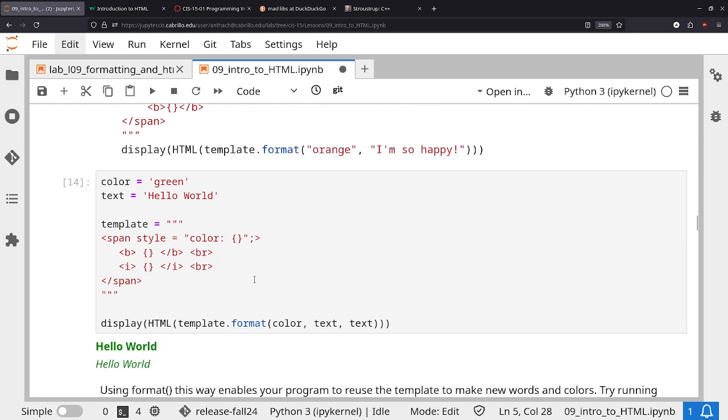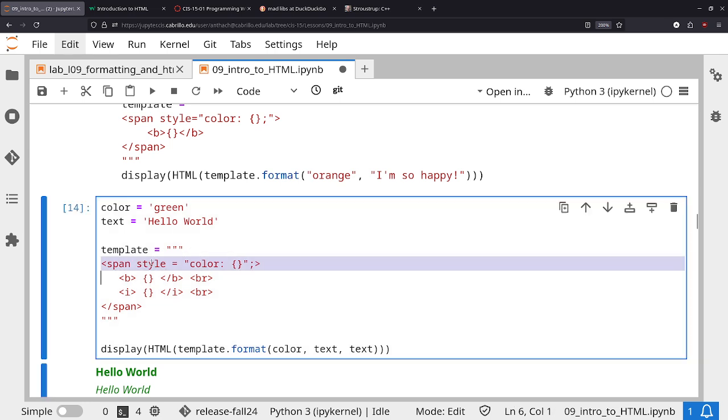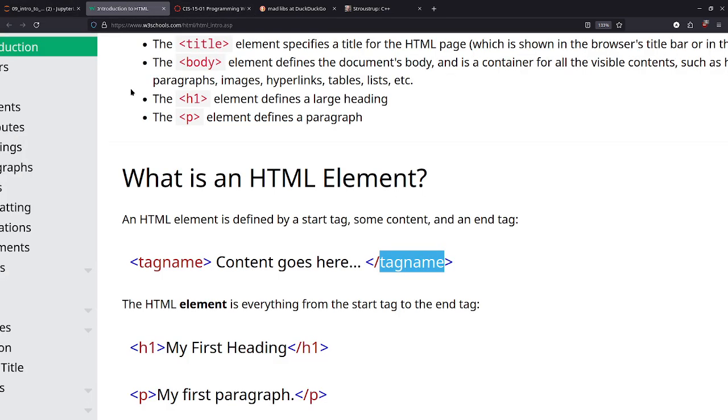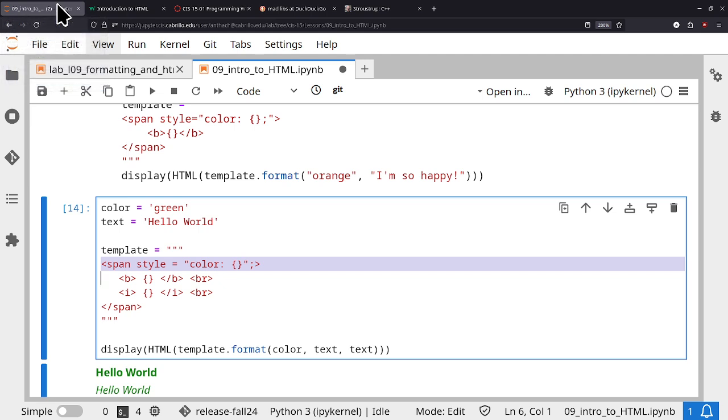All right, so we just got exposed to a few things. Bold, italic, span. There's quite a lot of things you can do. If folks are interested, you can go to this HTML tutorial and skim through it. There's so many things we can do with HTML. We're only going to talk about like 7 things we can do.